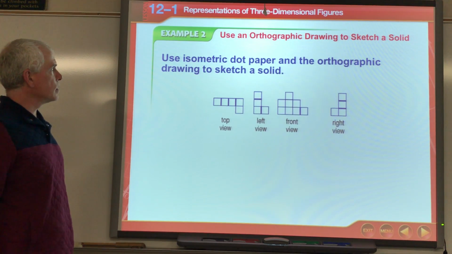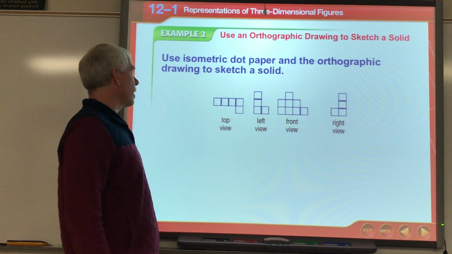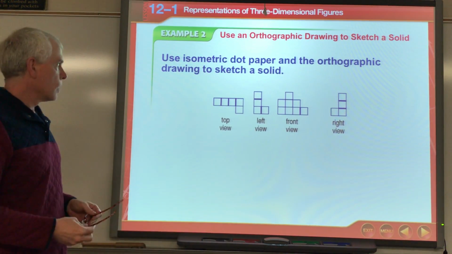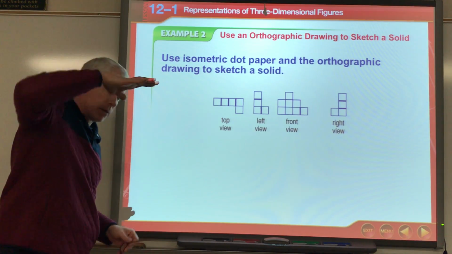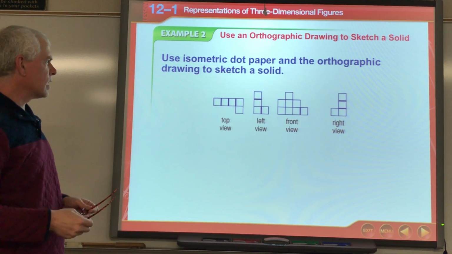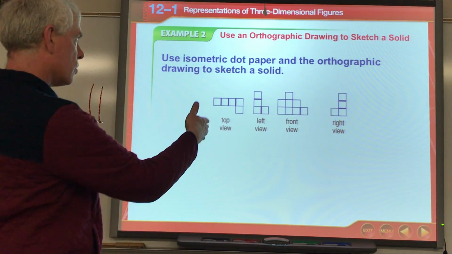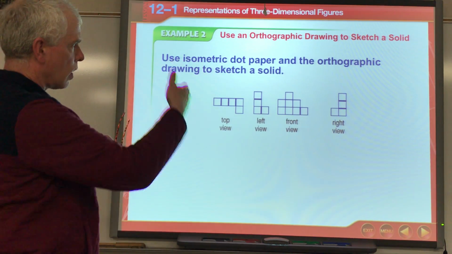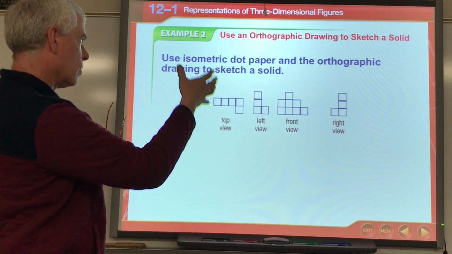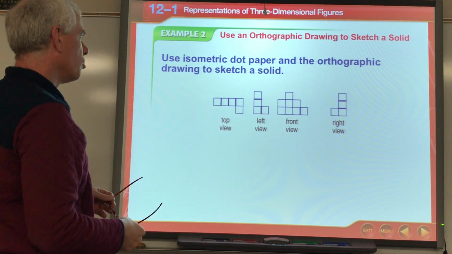All right. Use isometric dot paper and the orthographic drawing to sketch the solid. So now, what does this look like if you're looking at it from the top or the front? So let's think about this. From the front, you're seeing 4 columns, 2 high, 3 high, 2 high, 1 high. So you've got that kind of weird building shape here.